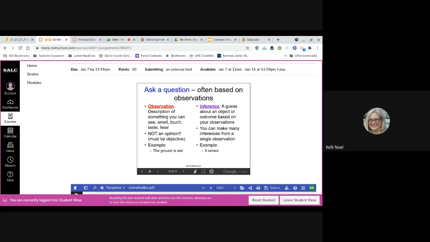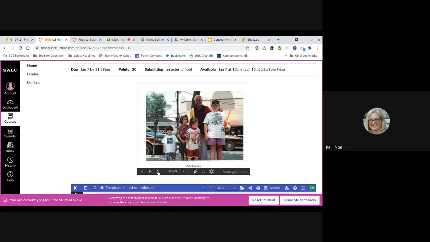So if it wasn't raining this morning, when you saw the ground was wet, you could infer that it had rained. We probably were very disappointed that it wasn't snow.